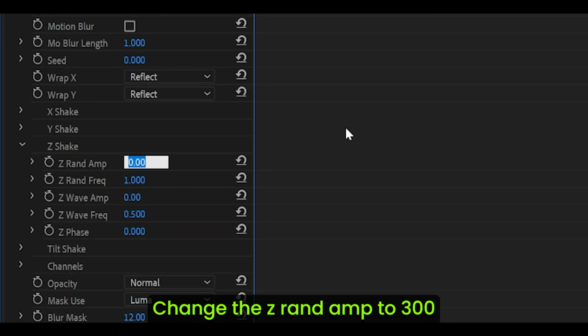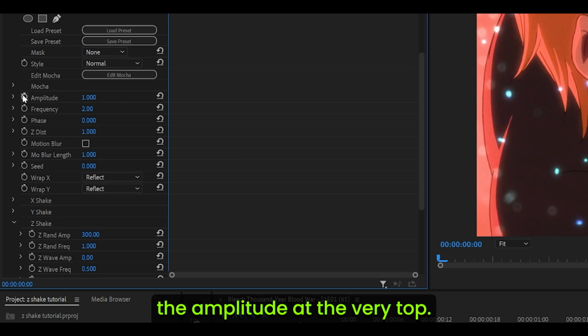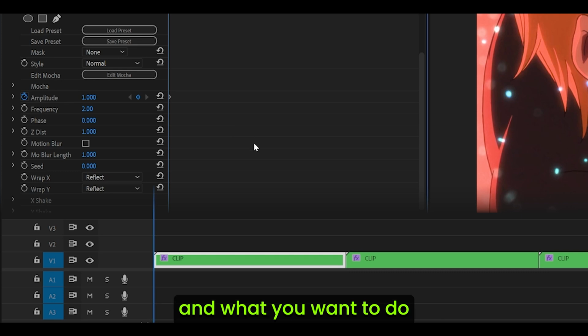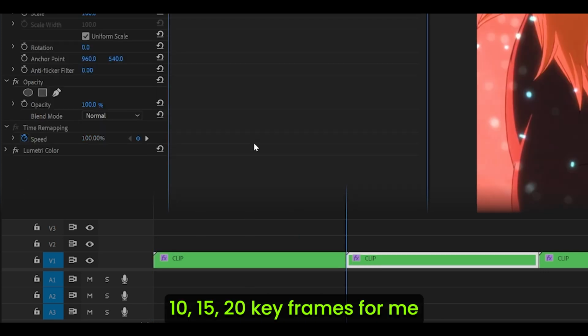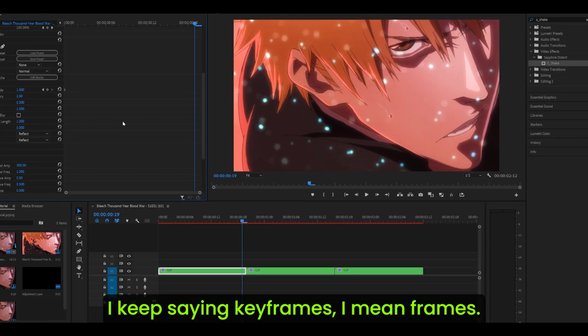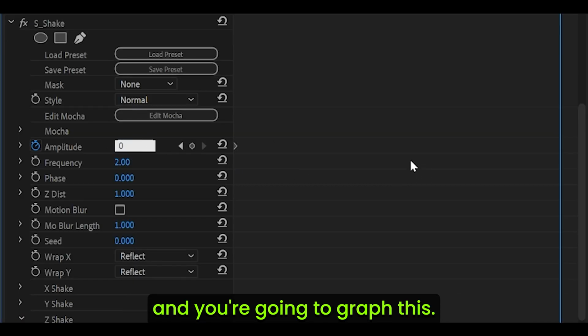Change the Z rand amp to 300, and now what we're going to do is keyframe the amplitude at the very top. So hit the stopwatch, do make sure you are at the start, and what you want to do is head to the end now. So 5, 10, 15, 20 frames for me, and then just head one frame back. I keep saying keyframes, I mean frames. Keyframes are these little dots that we created. Anyway, set the amplitude to 0 and you're going to graph this.